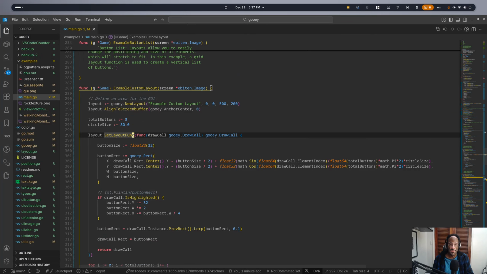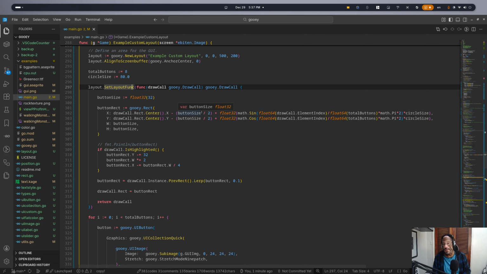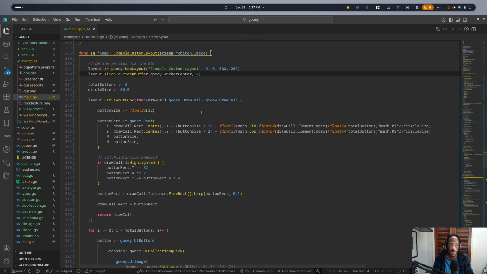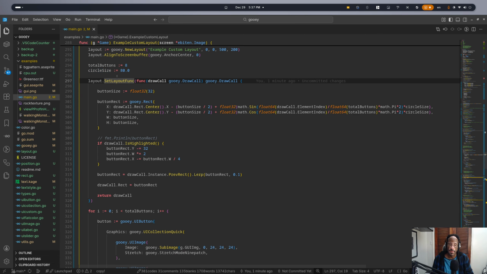So this is what the code looks like. Very easy, very straightforward. We're creating a layout. We're aligning it to the screen. We're setting how many buttons to draw and the overall size of the circle that they're positioned in. And then we are setting our custom layout here, where we're making the rectangle, setting it to the draw call, and then returning that.